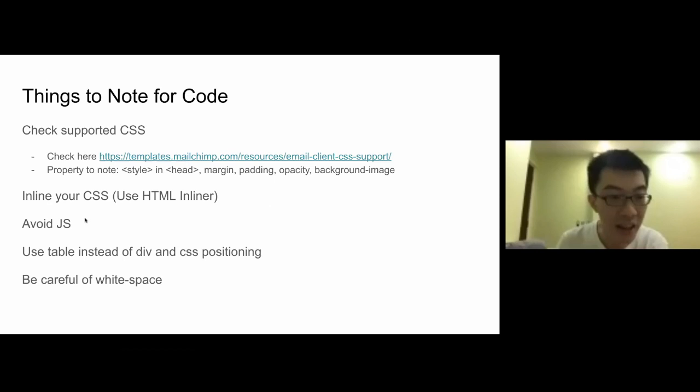Next one is this. I think this is very obvious, but yeah, you need to avoid JS. Don't put any JavaScript in your HTML email, since it will make your email marked as spam. Then another one is, if you want to support Outlook, try to use table instead of div and CSS positioning, since the behavior of table for almost all of the clients is the same. So you should try to use tables.